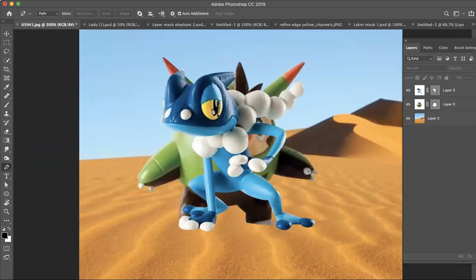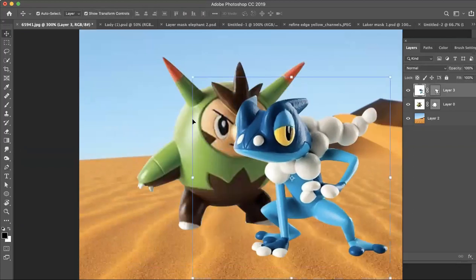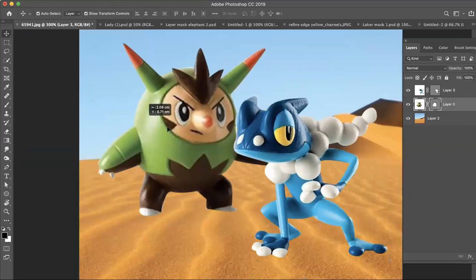Just want to show you that the pen tool mask is a super, super powerful tool for getting those cutouts looking crisp and sharp and clean.